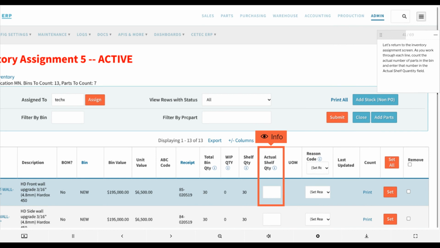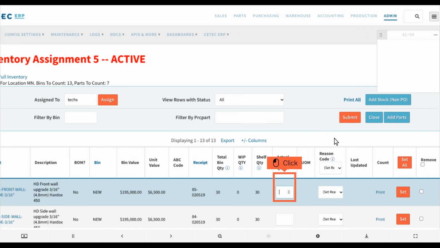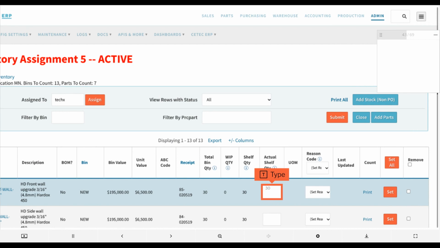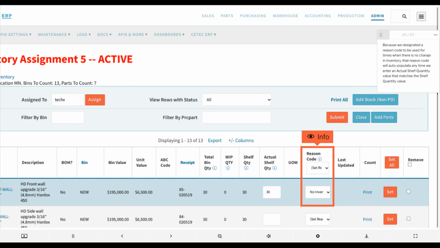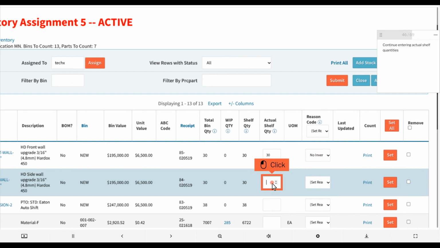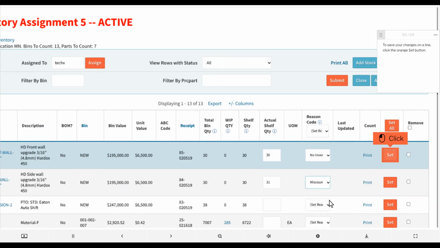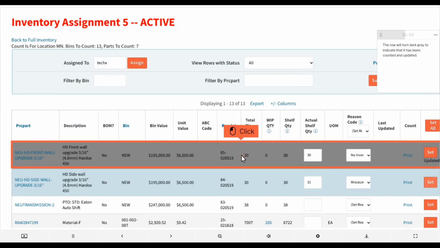Let's return to the inventory assignment screen. As you work through each line, count the actual number of parts in the bin and enter that number in the actual shelf quantity field. Because we designated a reason code to be used for times when there is no change in inventory, that reason code will auto-populate anytime we enter an actual shelf quantity value that matches the shelf quantity value. Continue entering actual shelf quantities and reason codes. To save your changes on a line, click the orange Set button. The row will turn dark gray to indicate that it has been counted and updated.